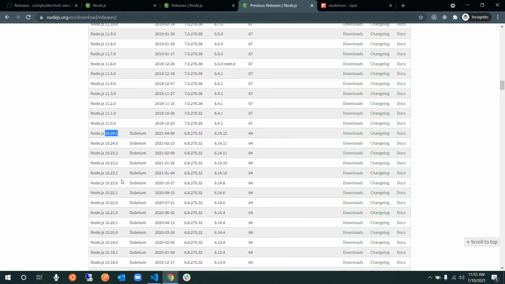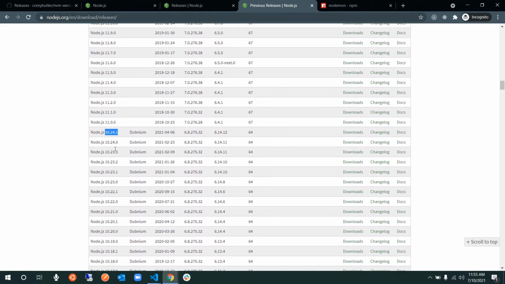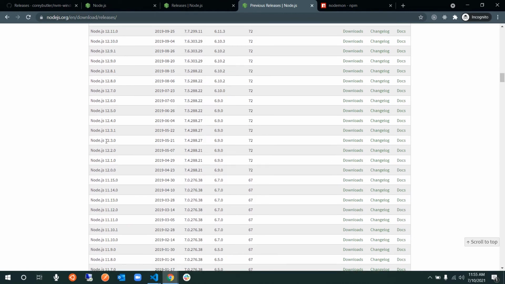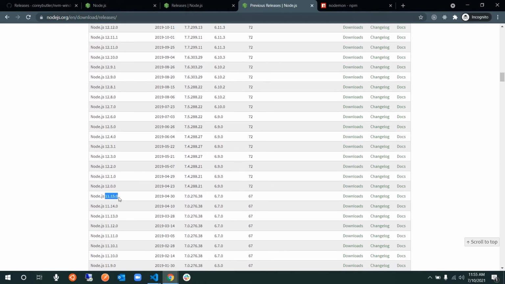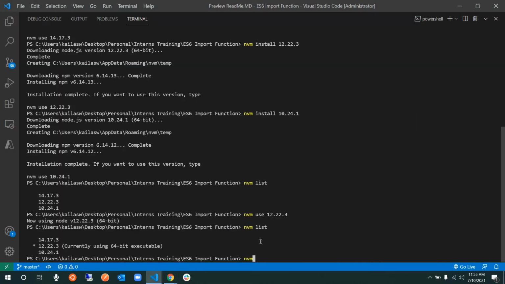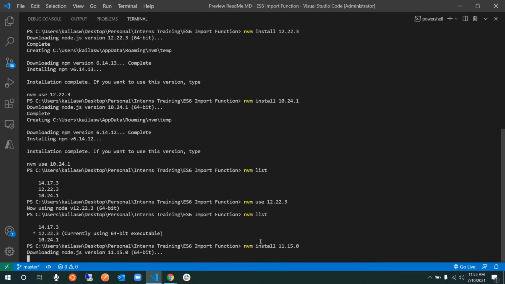In order to uninstall, I'll go ahead and do a quick uninstall option as well. So I'll install Node 11. I'll say nvm install 11.15.0.